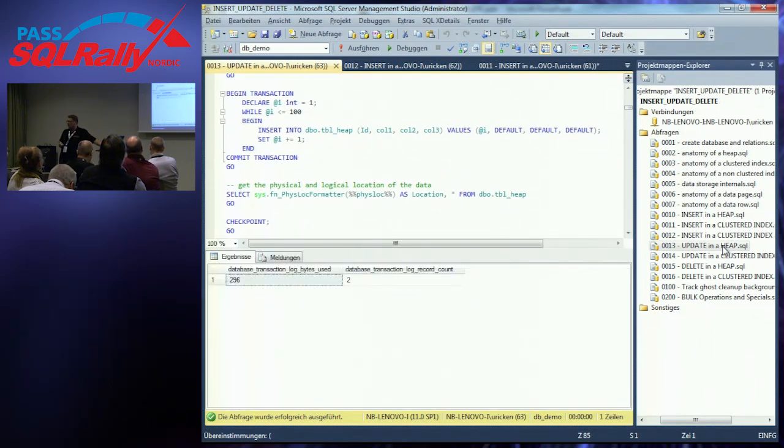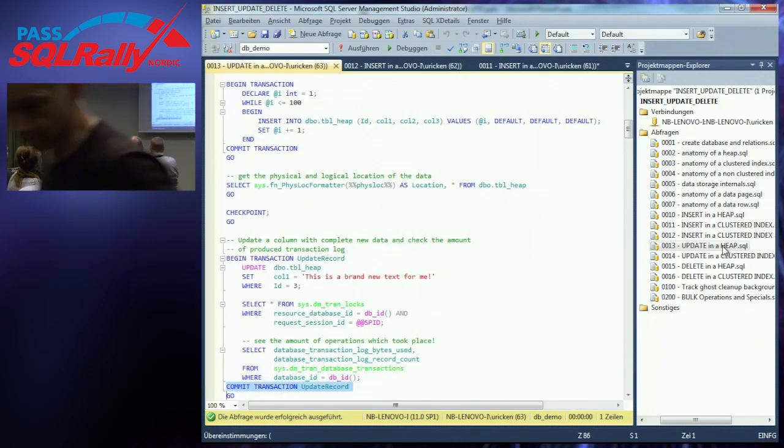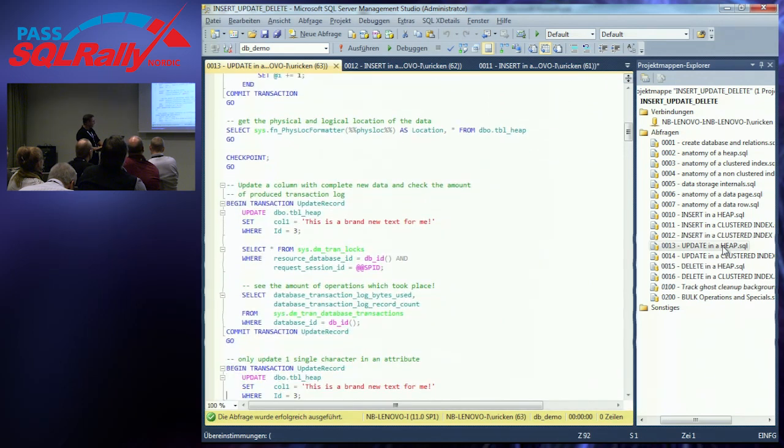It's very little, 296 bytes. This is very simple in a mirroring or in a high availability system, very fast to transfer. But what you see is this is a brand new text for me. This is a brand new text for, just a second, yeah, here. Just a typo, a Brent. Yeah? One character. What do you think? If I now run an update, what will be updated?